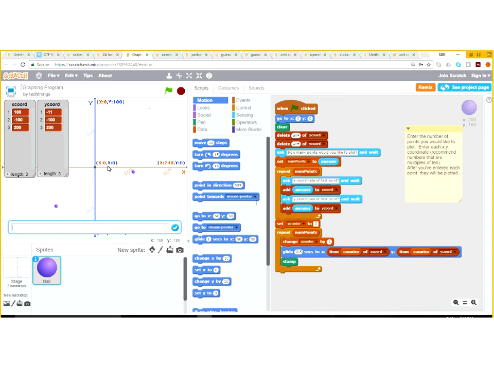So I'm going to run the program for you and just explain it. I'm going to click the green flag. It says, how many points would you like to plot? I'm going to type in 3. What's the x coordinate of the first point? So let's say it's negative 100. The y coordinate of the first point, I'm going to make it negative 100. Now notice it keeps track in a list format. That's a different kind of variable.